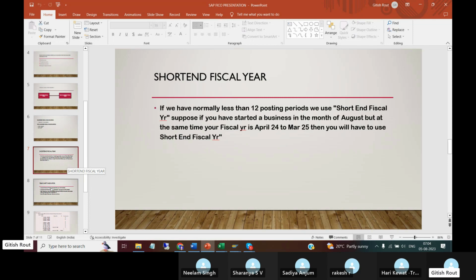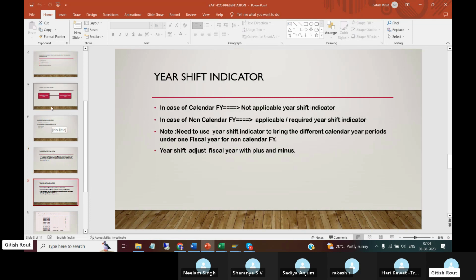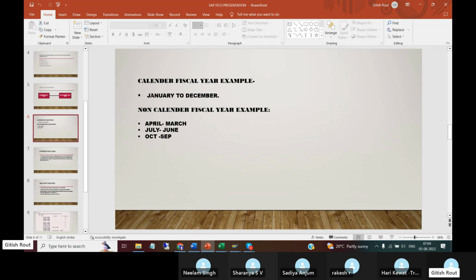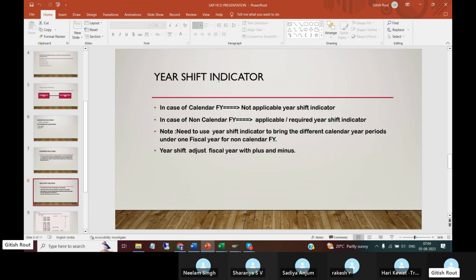Another topic is the year shift indicator. As I said, one is your January to December normal fiscal year or calendar year. Another is your April to March or July to June. In this scenario, you will have to use the year shift indicator. In the case of a calendar fiscal year, the year shift indicator is not applicable. Whenever you are creating a fiscal year for a calendar year from January to December, you don't need any shift indicator, because the main purpose of the shift indicator is for a non-calendar year.